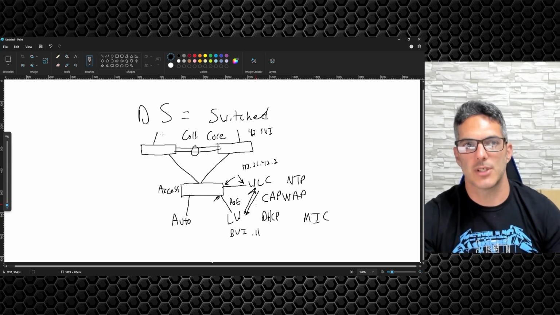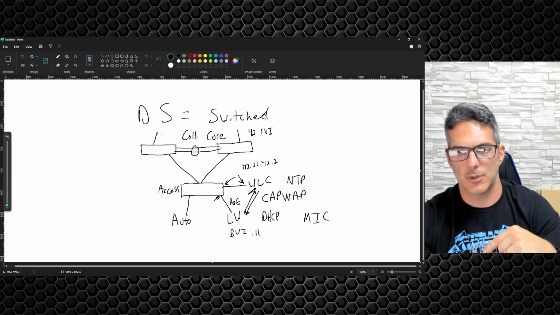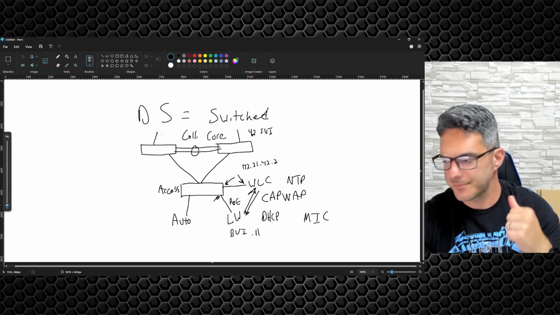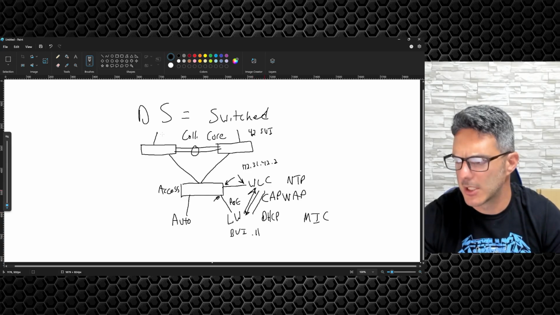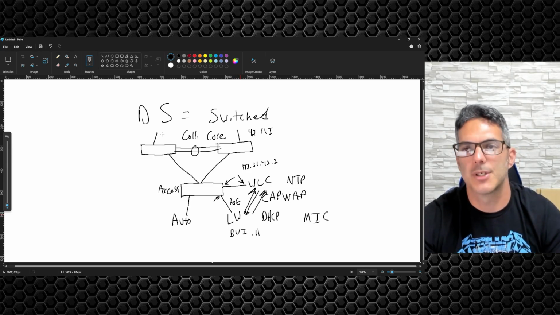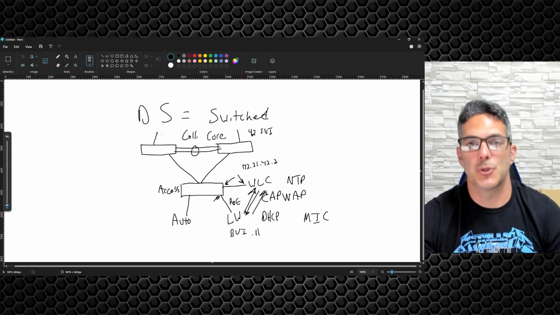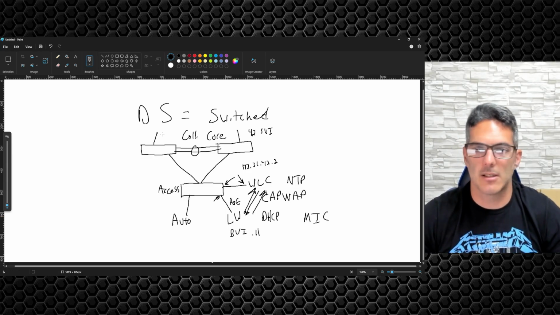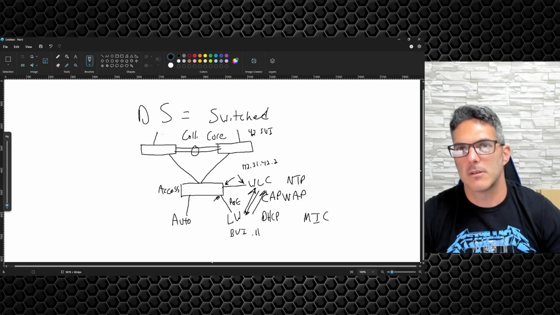Once the AP downloads the code and reloads with the appropriate new code installed, the AP will then register again to the controller with the same mechanism that it did the first time. In this case, it's going to be a broadcast. It's going to find the controller, it's going to join the controller, and it'll become operational at that point. So that's essentially the nuts and bolts to it.